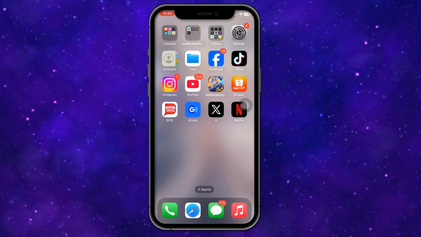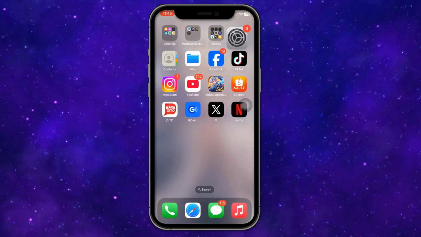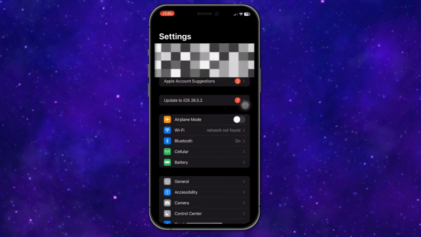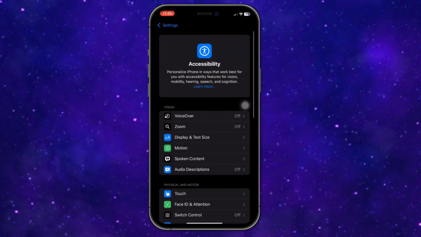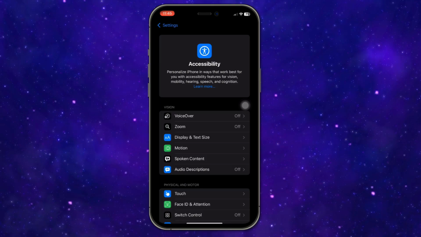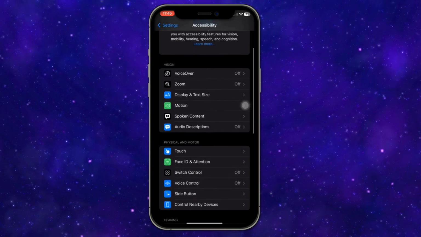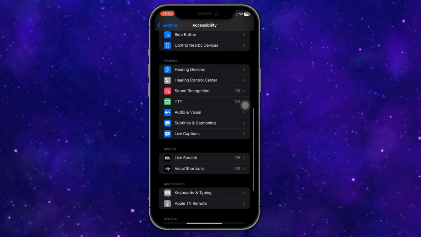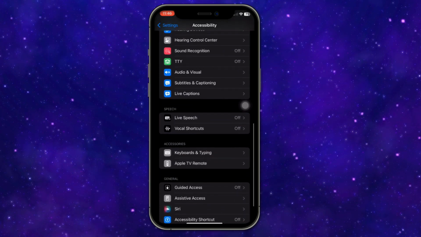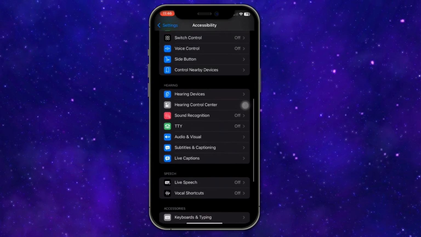So first, go ahead and open up Settings on your iOS device, and then from here look for Accessibility. Click on it, and then scroll down and tap Accessibility. This is where display and vision options are located. Inside Accessibility, tap Display and Text Size to access brightness controls.